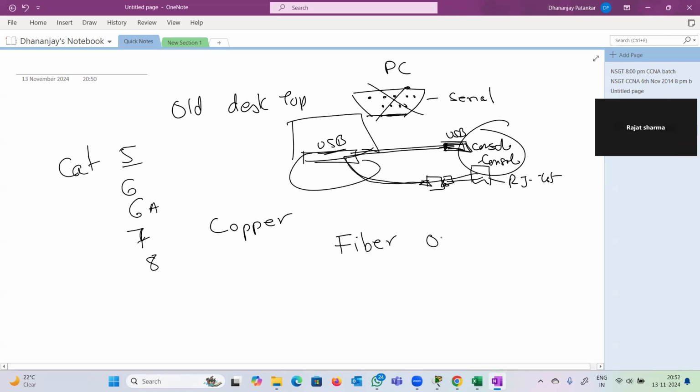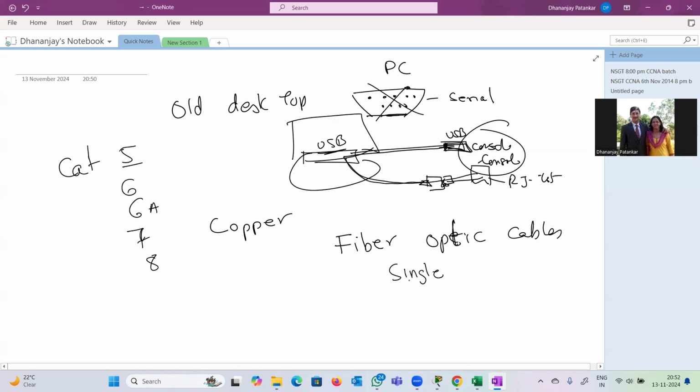Correct. And we can communicate through wireless also, so no cables required. Fiber optic cables also. In this, we have single mode and multi-mode cables, correct? Single mode goes for how many kilometers? Maybe 70 kilometers from one city to another city, right?